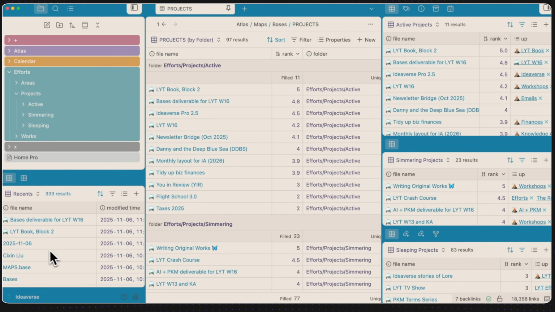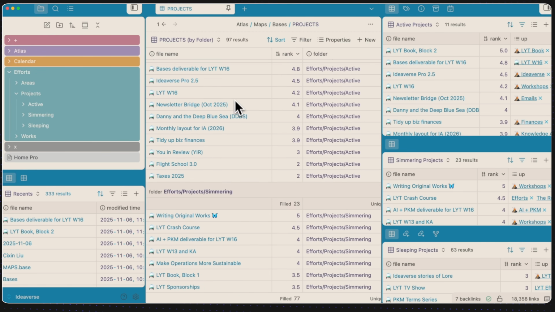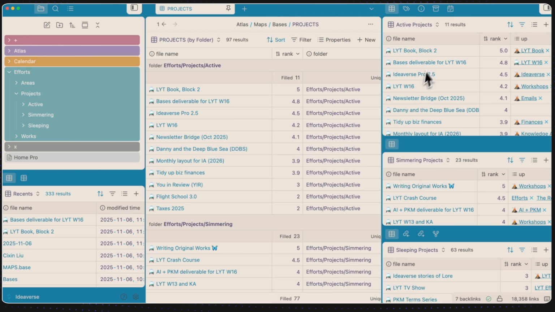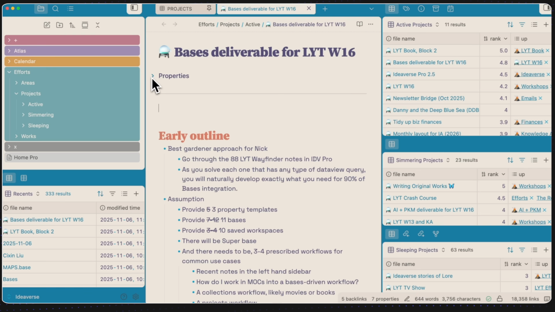We see a recents view on the left-hand sidebar, and then projects organized by folder, and probably by rank as well. So again, this is basically a singular view of what we just saw in the right-hand sidebar. But when I jump into an actual note, let's say the Bases deliverable for Linking Your Thinking Workshop 16, let's close that. Now I still have all this beautiful information on what I want to prioritize remaining in the right-hand sidebar. How powerful is that?